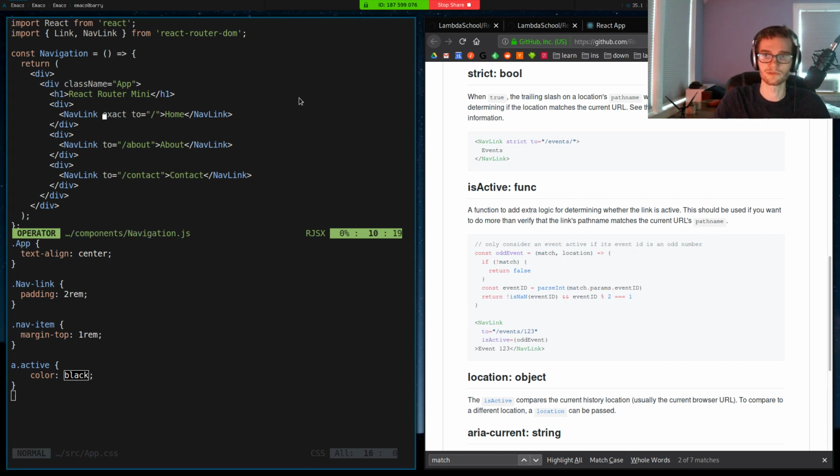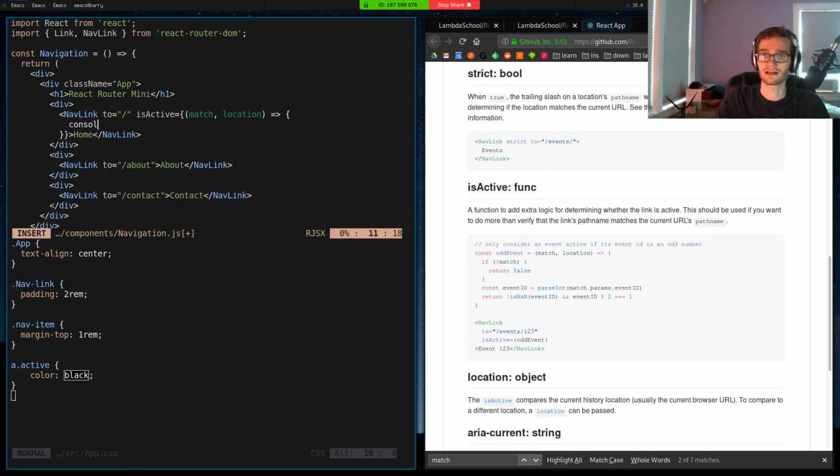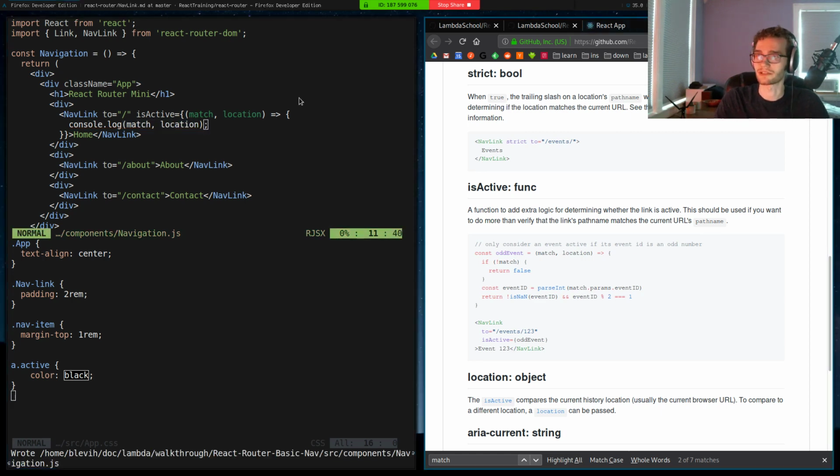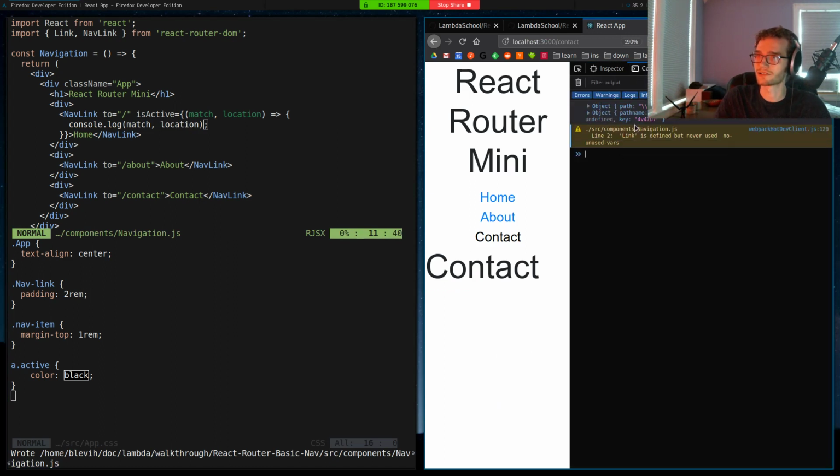So I'm going to remove this. What I'm going to do is I'm going to add a prop called isActive. I'm going to set this equal to a function. And this function takes two arguments, match and a location. And let's just console log those. Because that's the best way for us to learn about what is happening here. So let's check our console. We see we get these two objects.